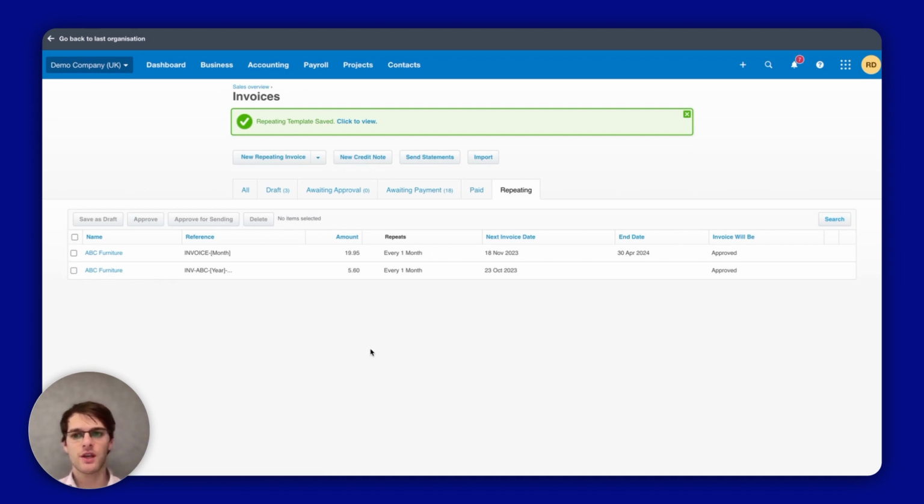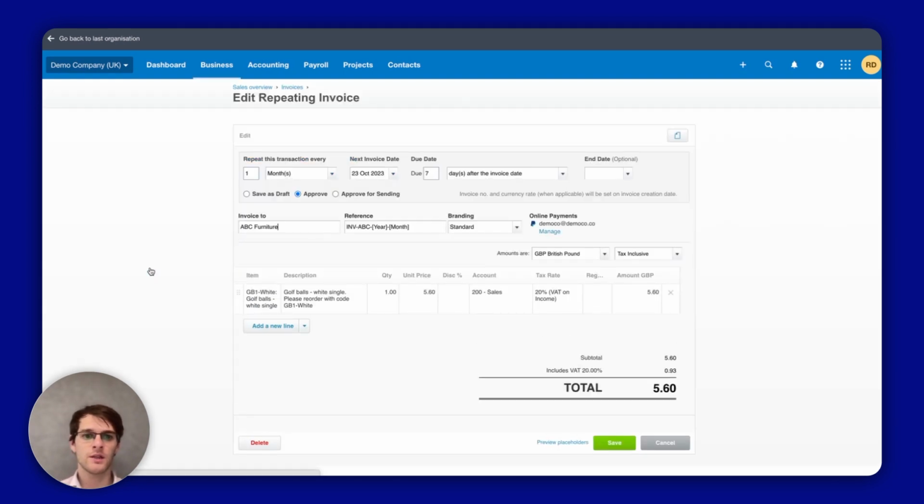Perfect. So now you can see I had created another recurring invoice here, but the one we just created is the second one, the 560. You can come here and decide to delete it if you want. So you can remove your recurring invoices, or you can just click on it and edit it.